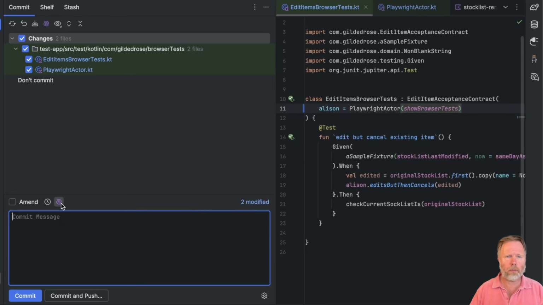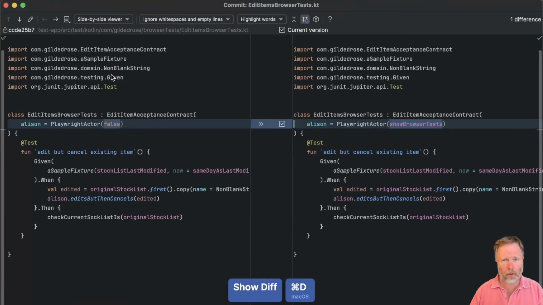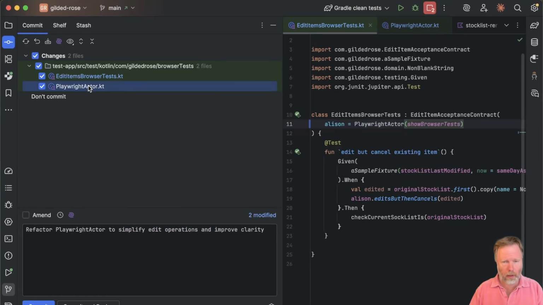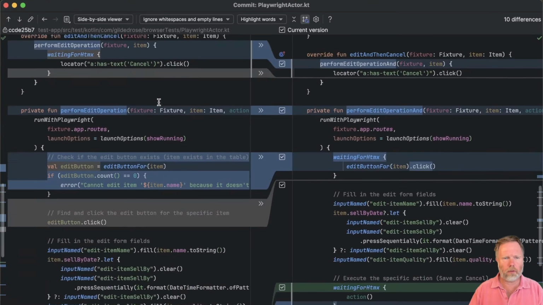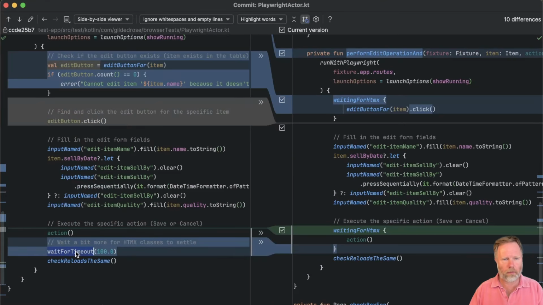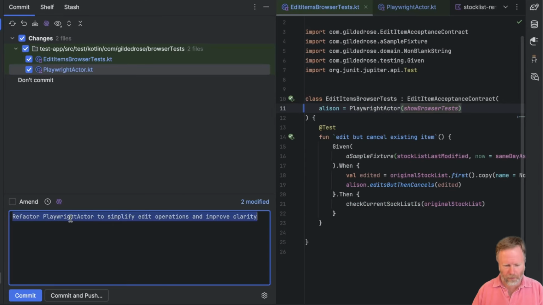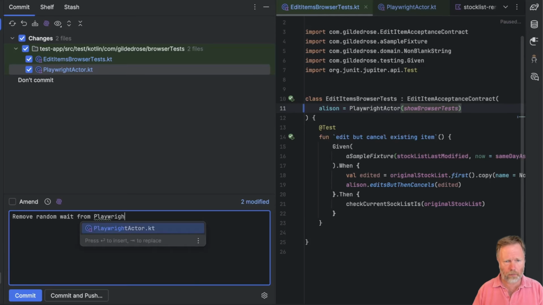What does AI Assistant think we've done? Well, we have simplified the edit operations, we have improved clarity. Don't know quite what change we've made there. Oh, that was evidently wrong from the last check-in. And here we have made it so that we do not have to wait for a random amount of time. Okay, I think maybe that isn't refactor, that is remove random wait from playwright actor.